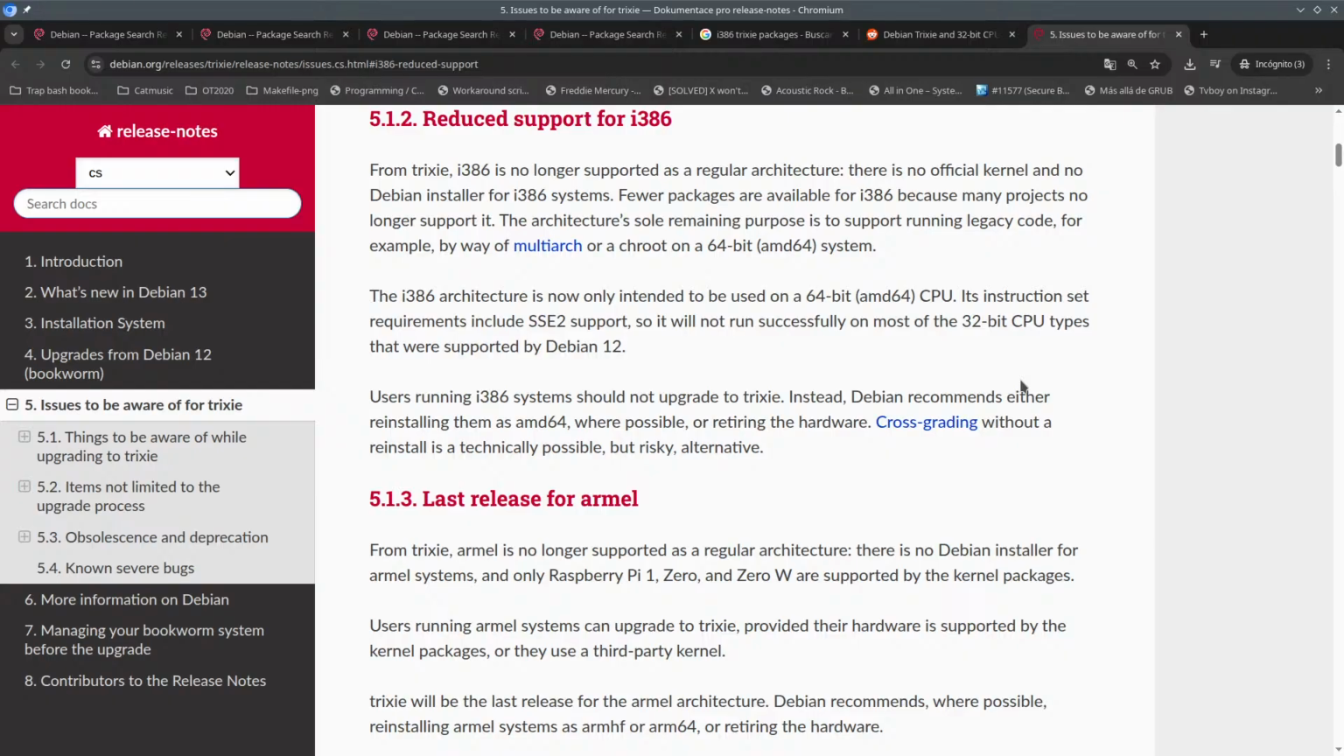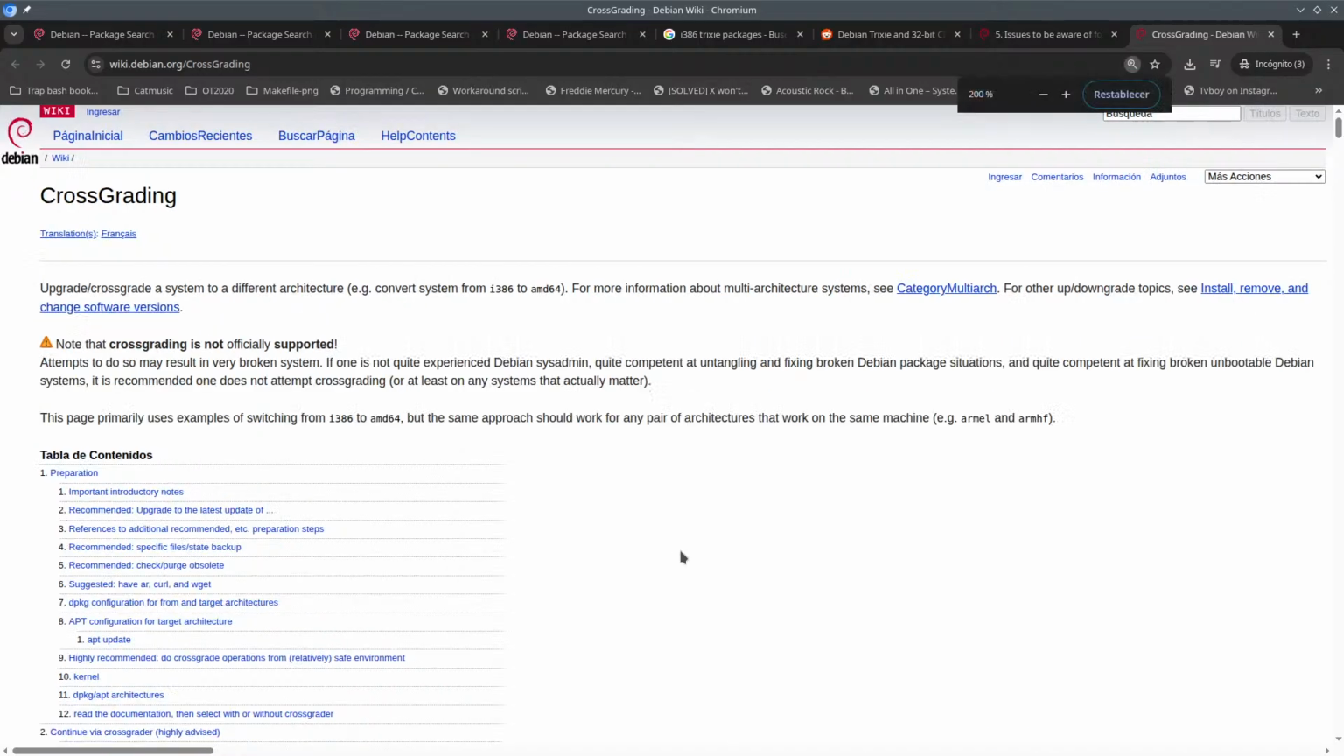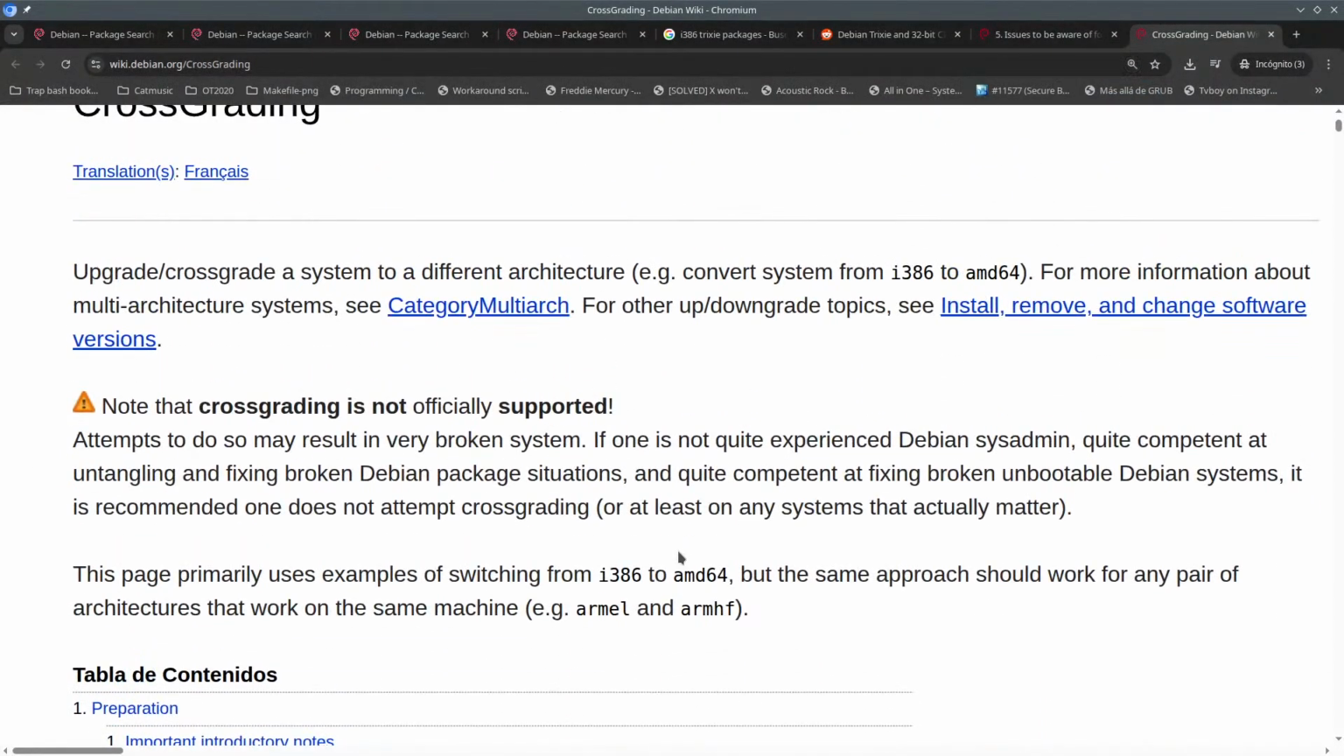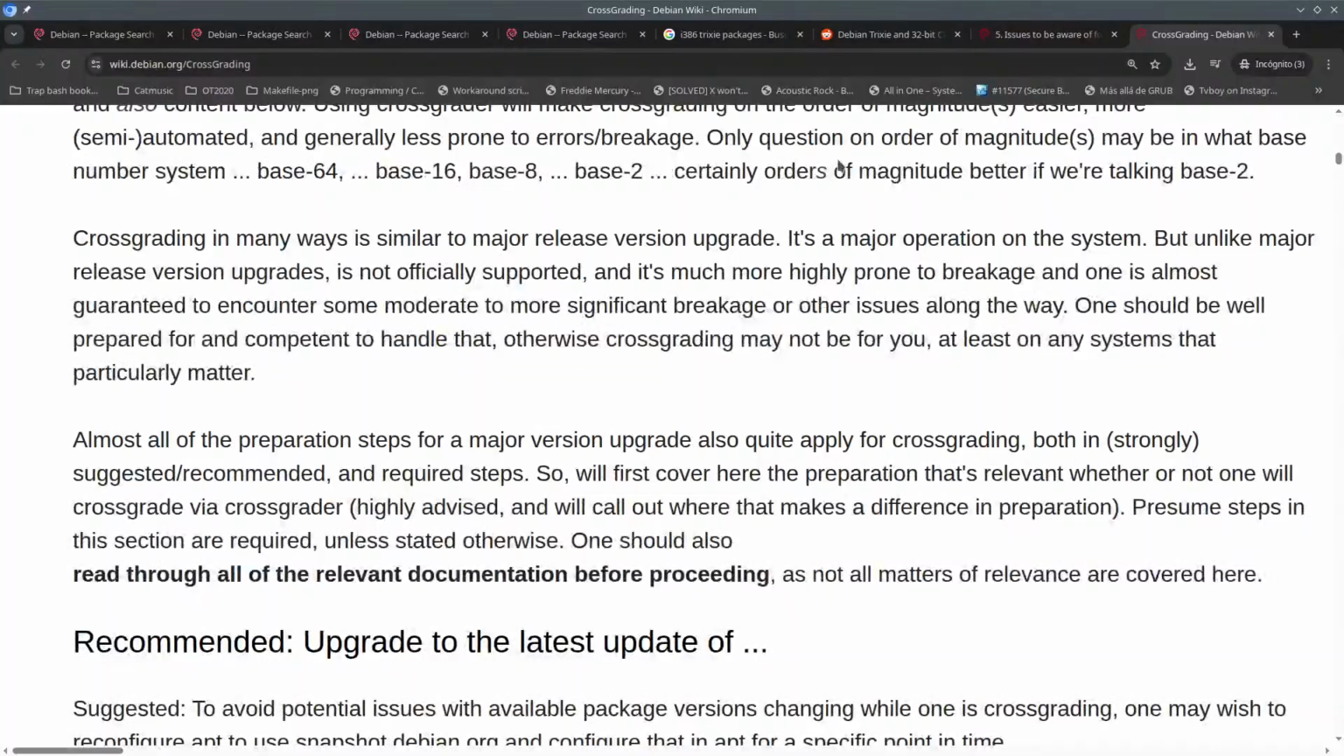Users running i386 systems should not upgrade to Trixie. Instead, Debian recommends either reinstalling them as AMD64 where possible, or retiring the hardware. Cross-grading without a reinstall is technically possible but risky. Cross-grading? What the hell is this? Didn't know this existed. Upgrade cross-graded system with different architecture, for example, computer system. Oh, yeah.